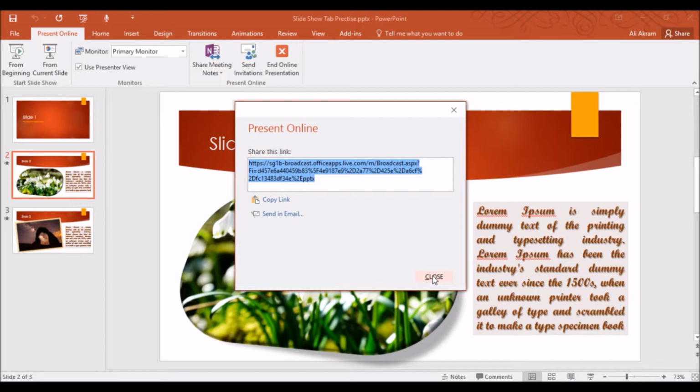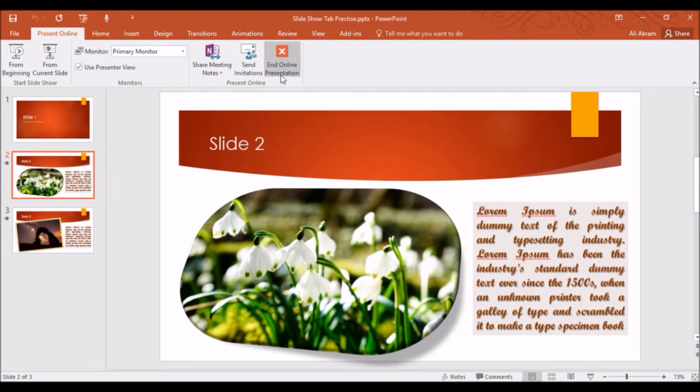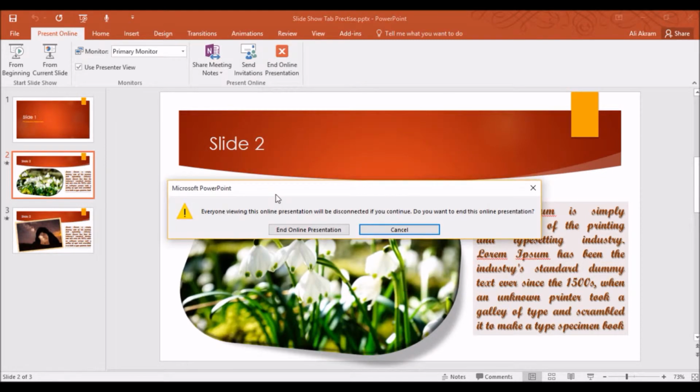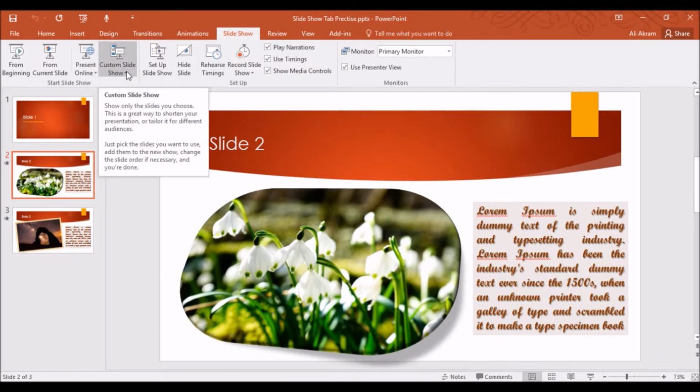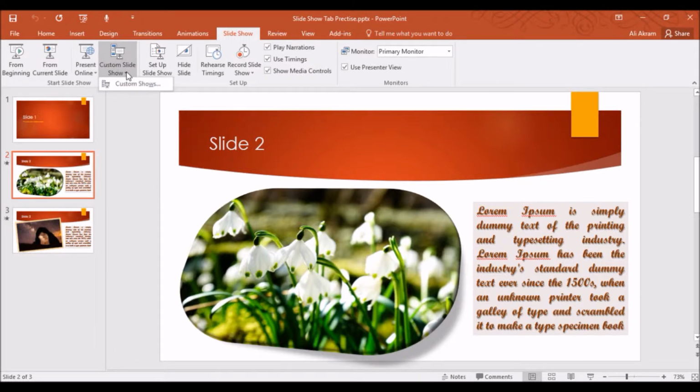We'll close it for now and go out of the Present Online ribbon. It asks us whether we want to disconnect our viewers and end the online presentation view. We'll click on it and we are out of the Present Online ribbon. Next is the option of setting up custom slideshows. When we click this option, this further opens another option.